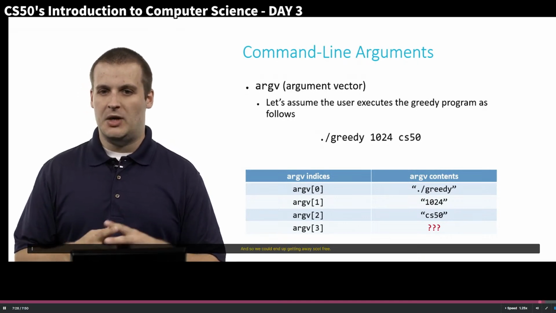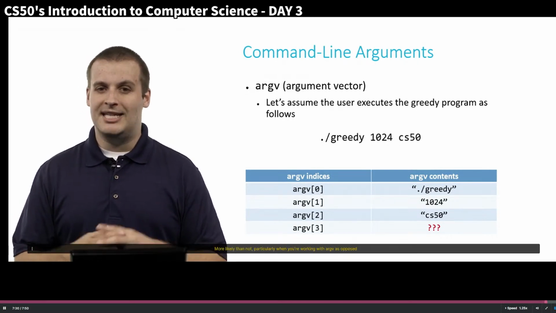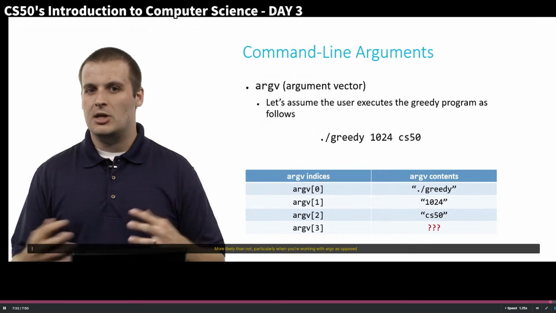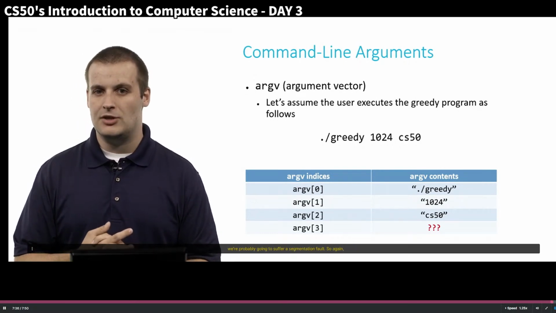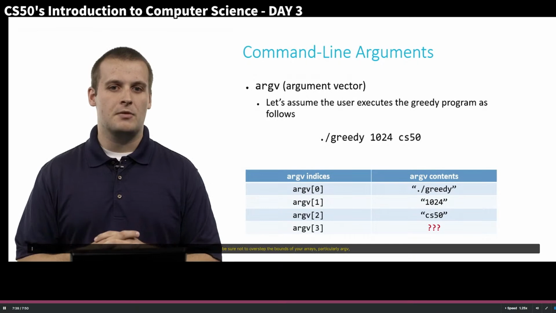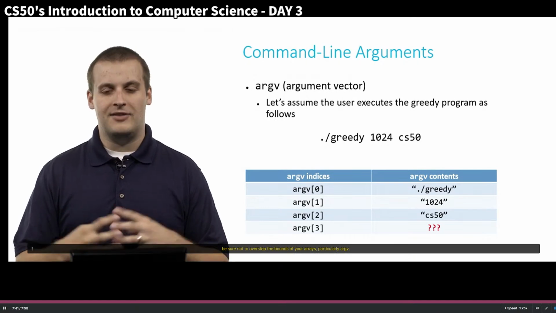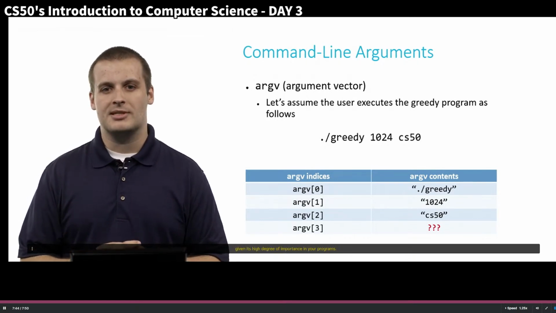And so we could end up getting away scot-free. More likely than not, particularly when we're working with argv as opposed to any other array that's in our program, we're probably going to suffer a segmentation fault. So again, be sure not to overstep the bounds of your arrays, particularly argv, given its high degree of importance in your programs.